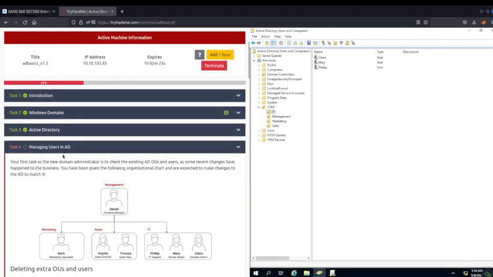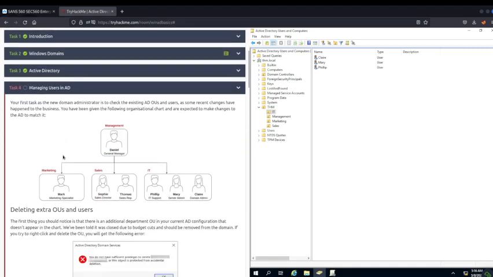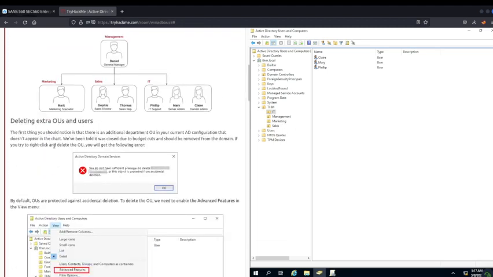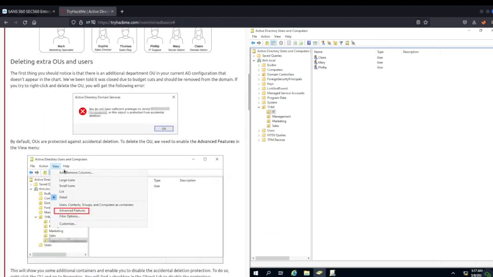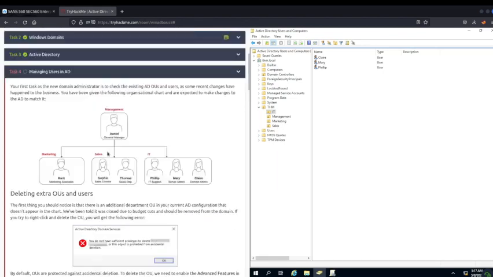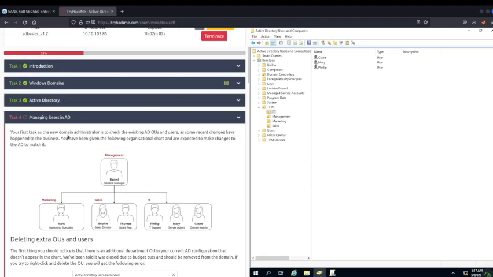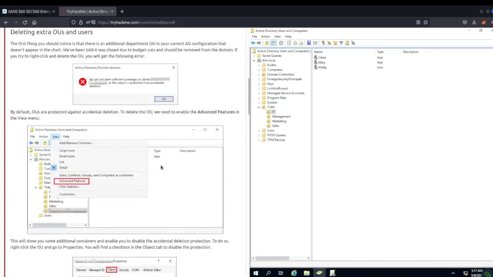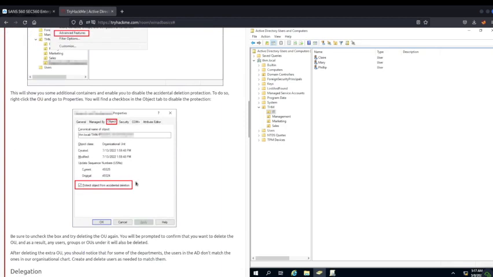So this is gonna be on task 4, because this is very important: you are able to change the user as well as delete a group, right? So at the first step, you have to delete a section. Here it shows, let's read. First, you have a new domain controller, is to check existing Active Directory and user some recent change. So I just want to walk through this.